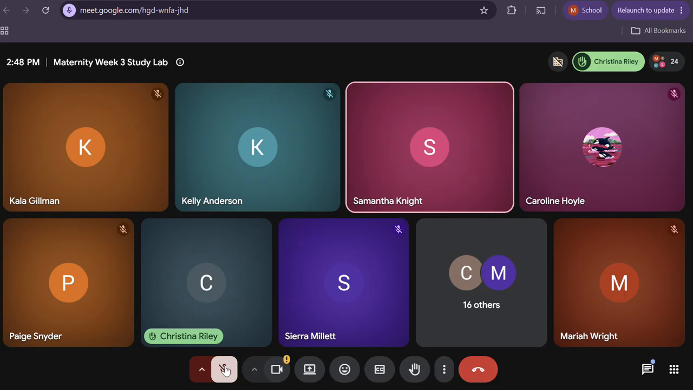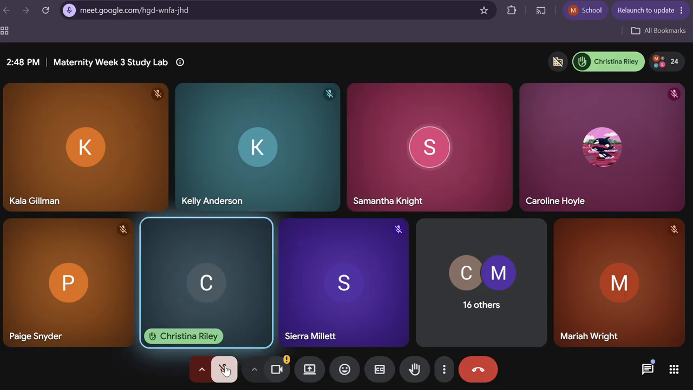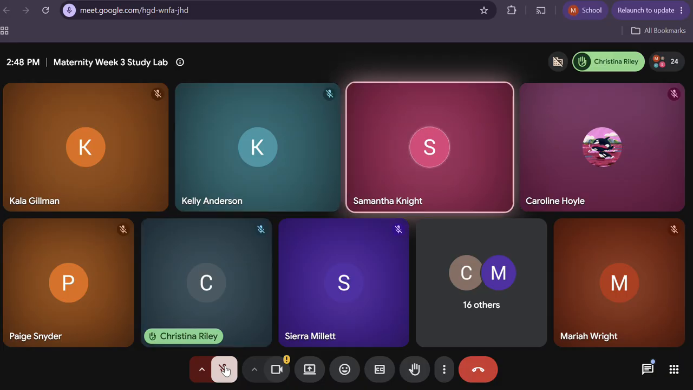Yes. Can you name the 7 P's again real quick, please? Yeah. Passage, passenger, powers, position, and then psych. Got them? Okay.